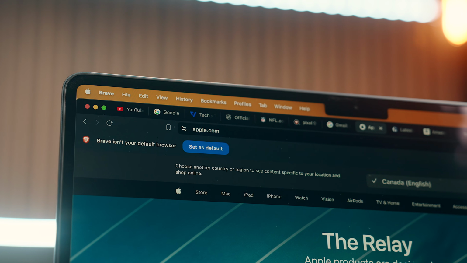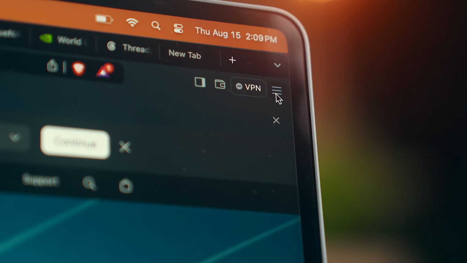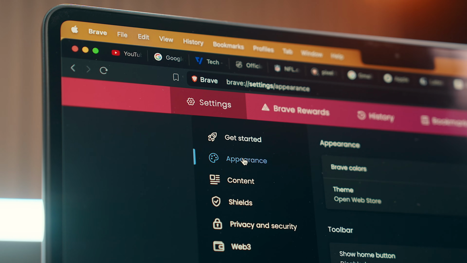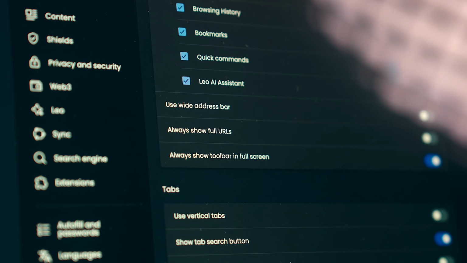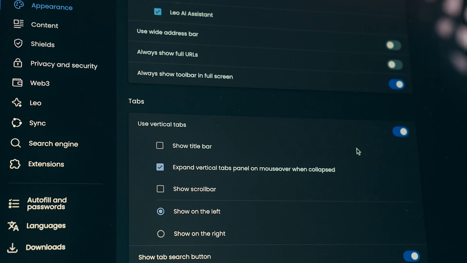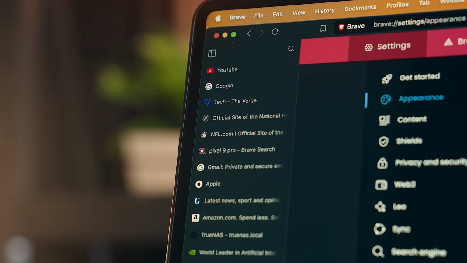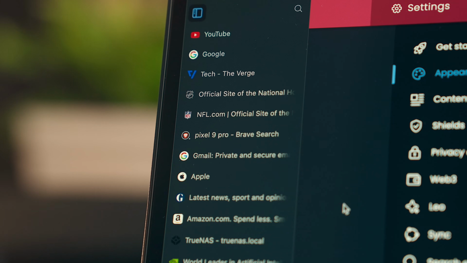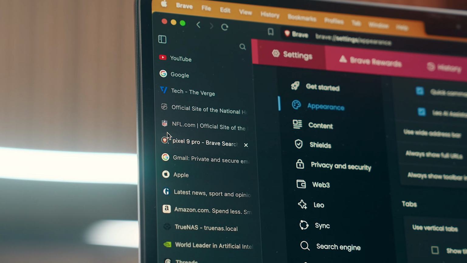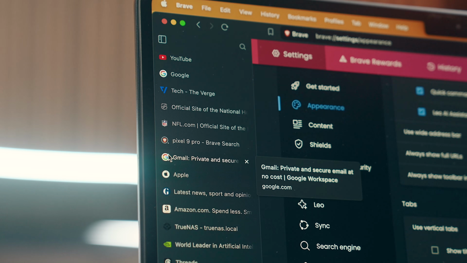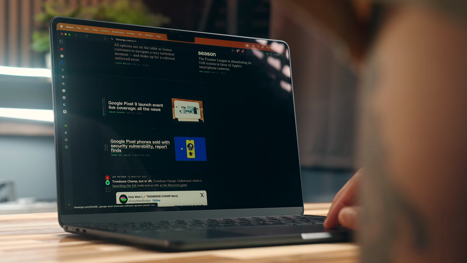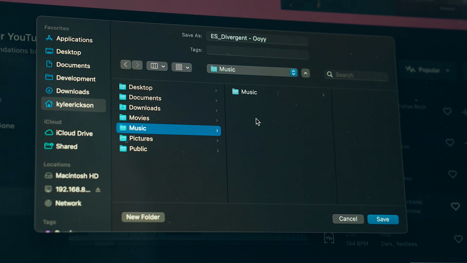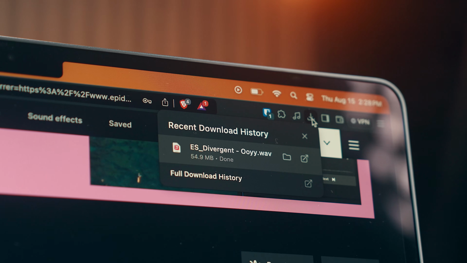By default, it does show up with horizontal tabs, so to change this, I'm gonna go into the menu and go to Settings, Appearance, and under Tabs, I'm gonna toggle on Use Vertical Tabs. That moves all my tabs into a sidebar, and what I like about this is I can click the button just above the tabs to keep the tab title showing, or I can have it hidden until I hover over it. I also like Brave because it's generally a little bit quicker than most browsers, and when I save things, by default it asks me where I want to save rather than just going into the Downloads folder.